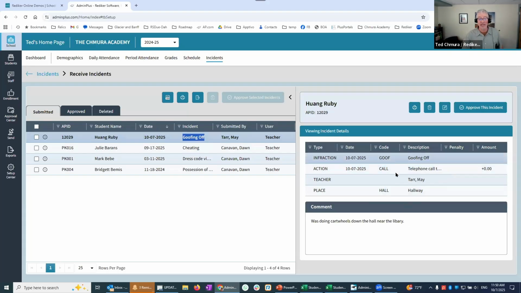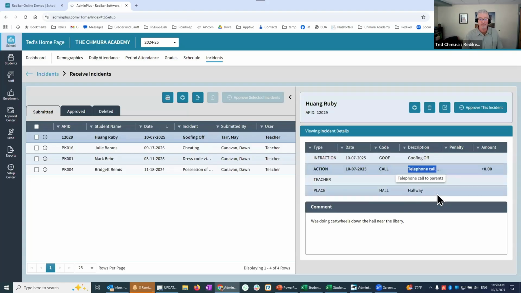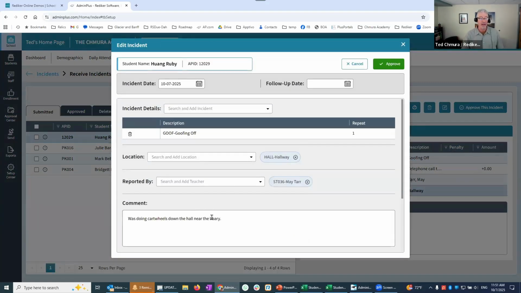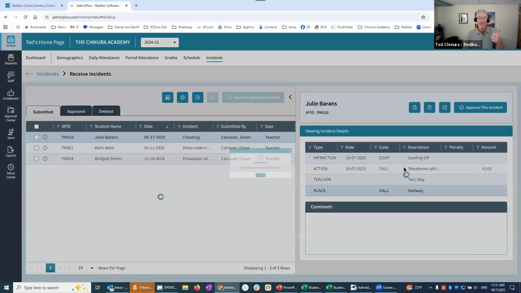So we can see that Admin Plus put in the default consequence of a telephone call to the parents. That's through automation. It happened in the hallway, and the teacher put some comments in here that the student was doing some cartwheels down the hall near the library. And we probably don't want that getting out into the wild. We don't want that to end up in the parent portal where they may see it, and it could be considered embarrassing. That's why you can click on the edit button here and make a simple correction like that before approving that incident.